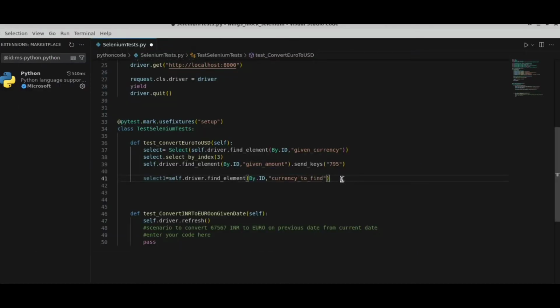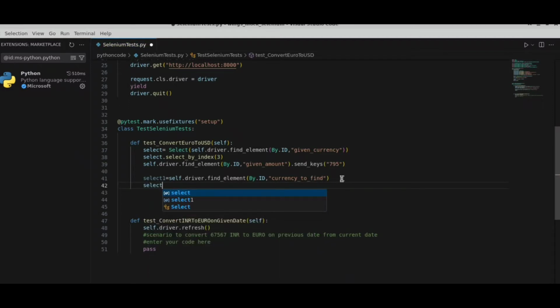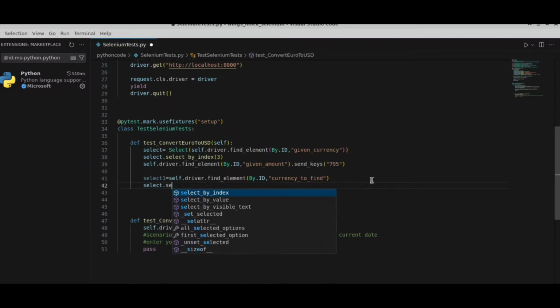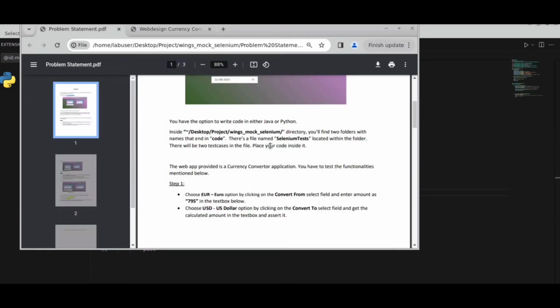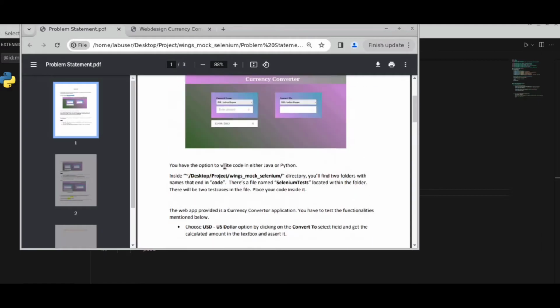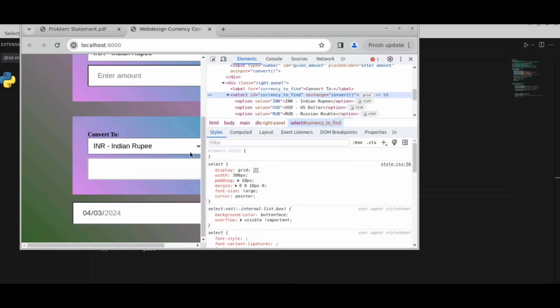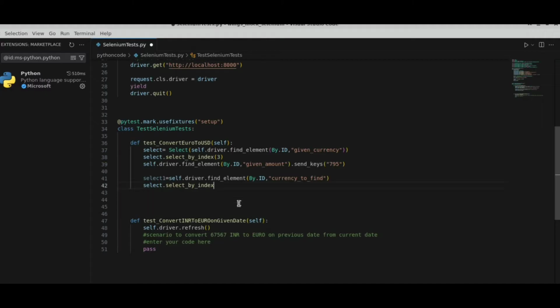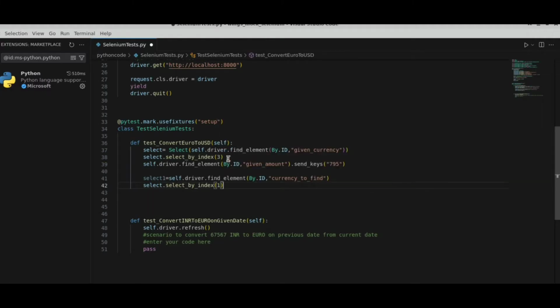Okay, and then we have to select dot select by index, same. Now we have to select dollar, right? In the problem statement, if you see, for step 1 we have to select US dollar. Okay, so we will go there and check where the US dollar is. So you can see it is present at index 1. Okay, so select by index and then we have to pass the index value, that is 1. Okay, yeah, now all good.